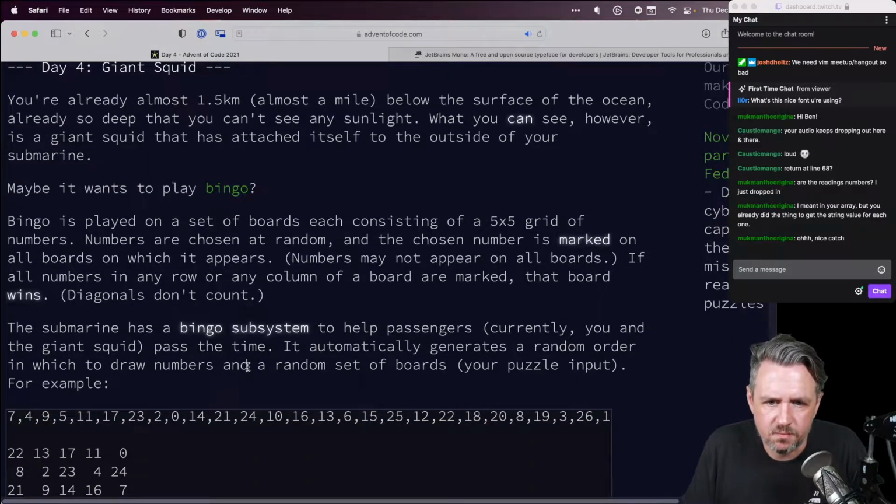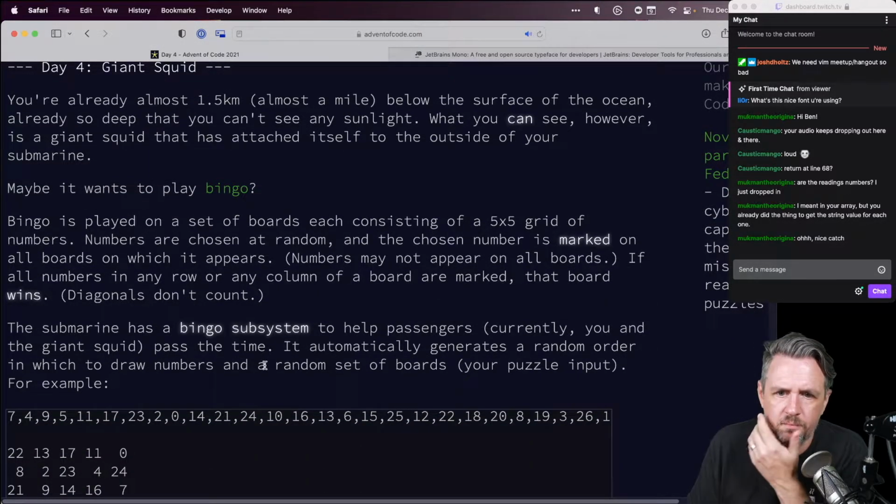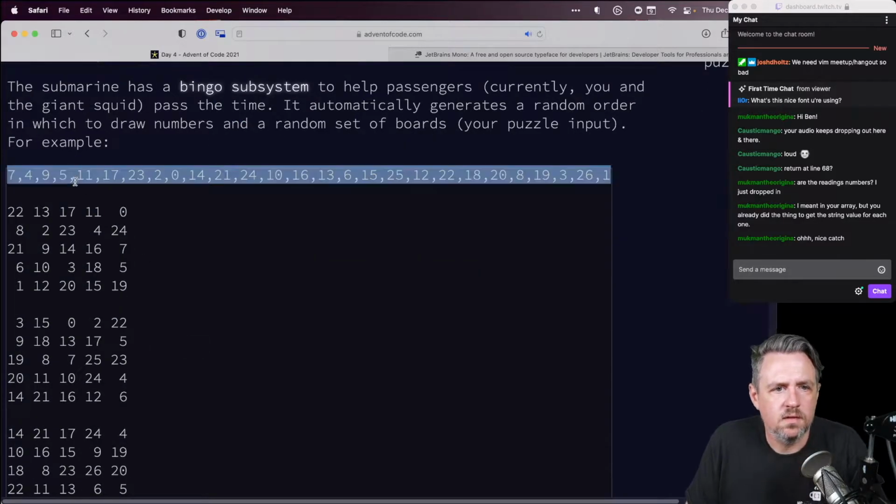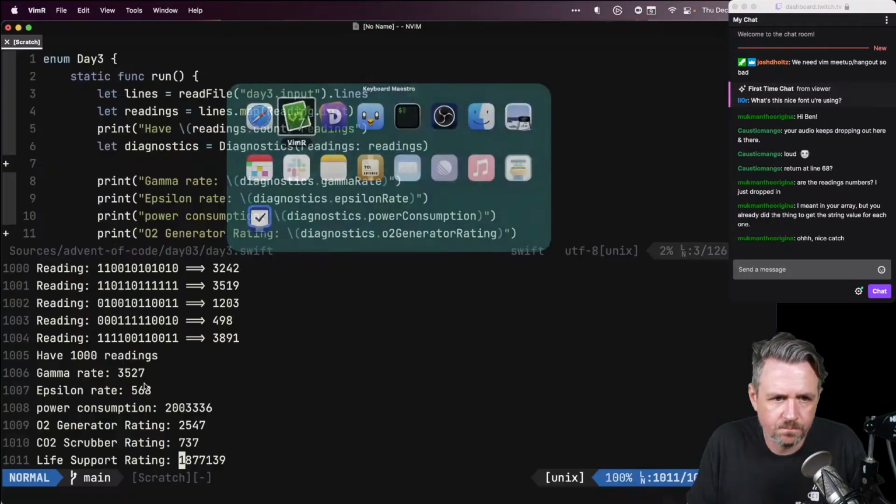The submarine has a bingo system to help passengers pass the time. Currently, you and the giant squid pass the time. It automatically generates a random order in which to draw numbers and a random set of boards, your puzzle input. So this is our sample input.